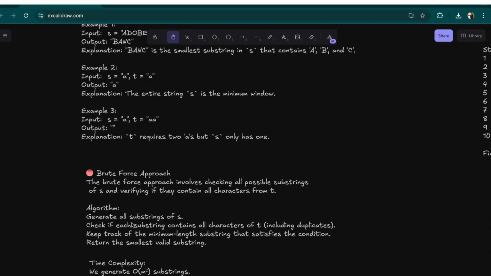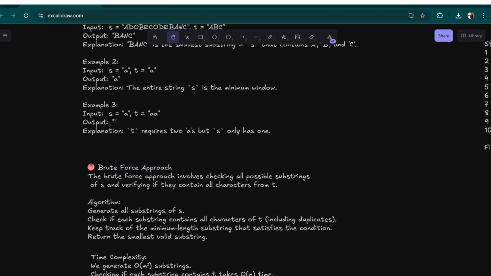Basically, to generate all the substrings, the time complexity will be O of m square. Basically the length is m and there will be O of m square substrings, and after that, checking if each substring contains T takes O of n time. So the total complexity will be greater, as we have to multiply n also. So O of m square into n. So this will be like exponential growth for large inputs, right?